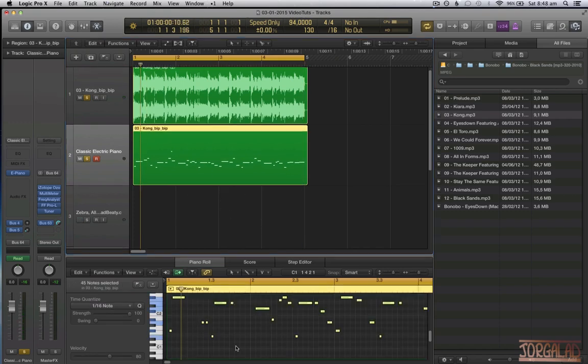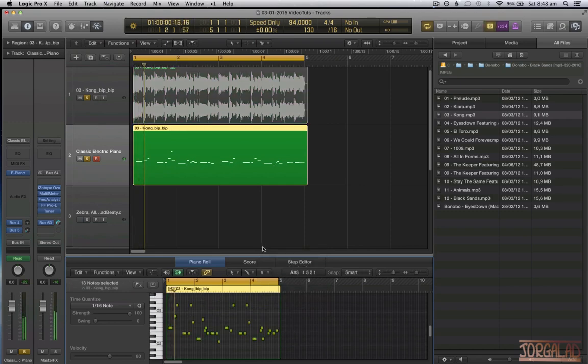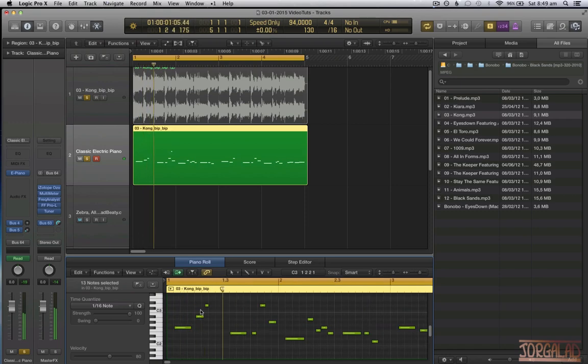So that is the first method, and obviously if you want to make sense out of this, you can delete all the short notes and just look for the main melody. Something like this. I believe it was something like this.